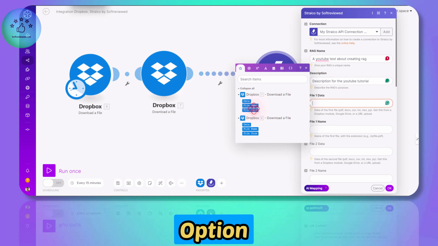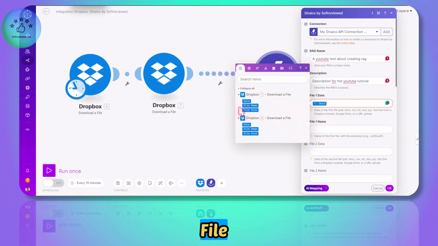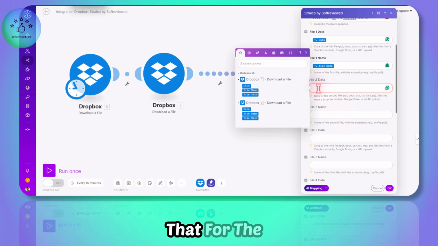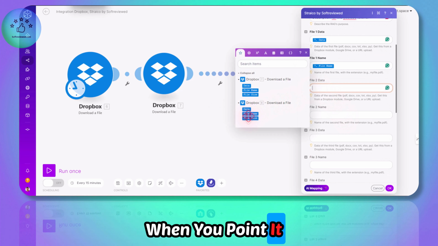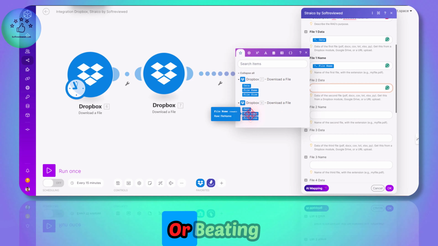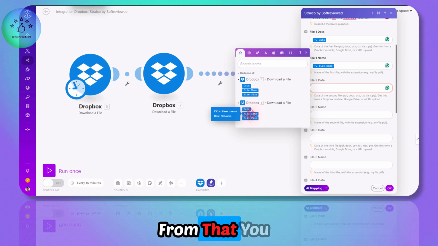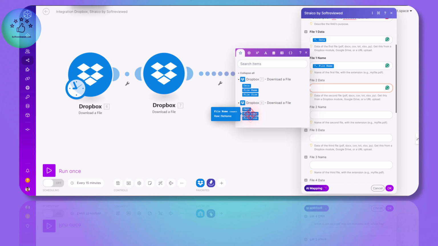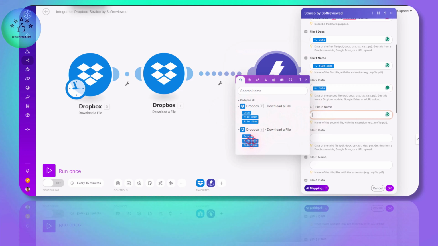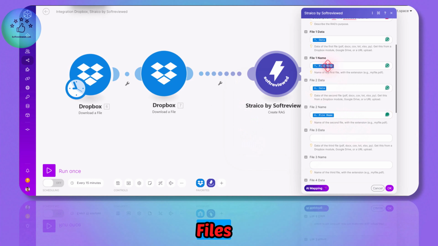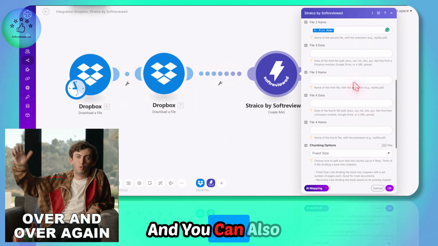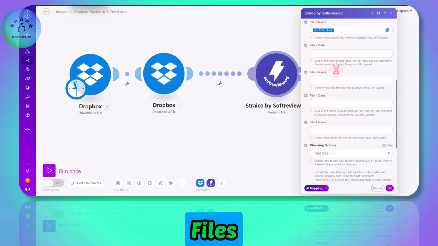Now we have the option to select the data and the file. So you just need to click here and click on the file name, and again do that for the other file. When you point to it here, you can see which files you are selecting. You will see that blinking, beating option. From that you can understand which file you are selecting. So correctly map it with the data field and correctly map it with the file name, just to make sure that two files are selected. By blinking you will understand which file is selected, and you can also repeat this for the 3 or 4 files like I have shown you here.